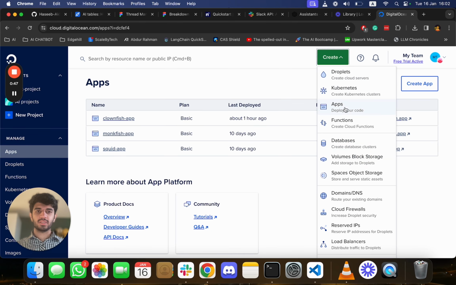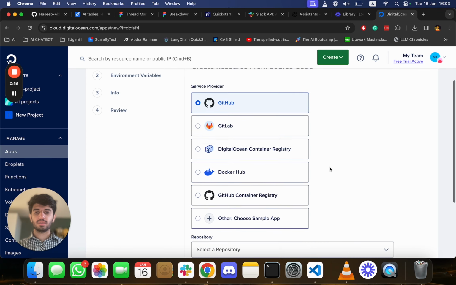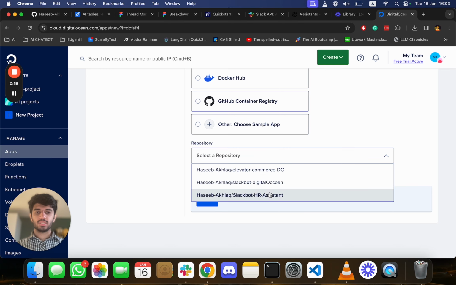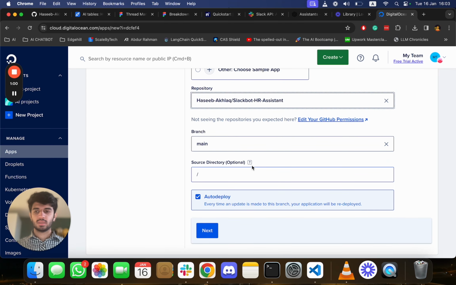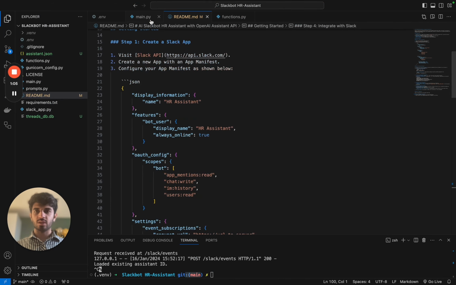Now click on create and click app. So this is the Flask app. We are deploying the Flask app to DigitalOcean. Now use the service provider as GitHub and the repository as this one. And as you can see, this is the main branch in which we are pushing the code and stuff.